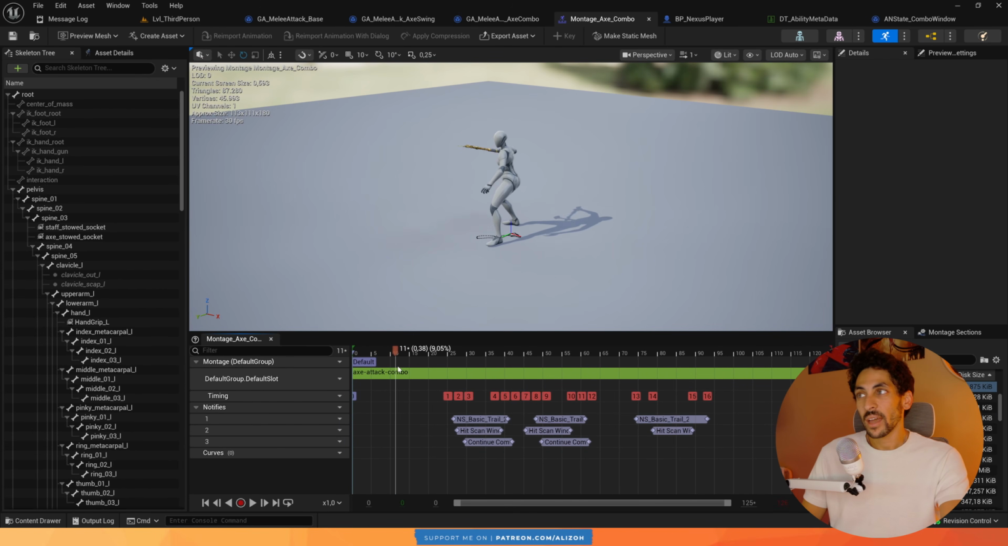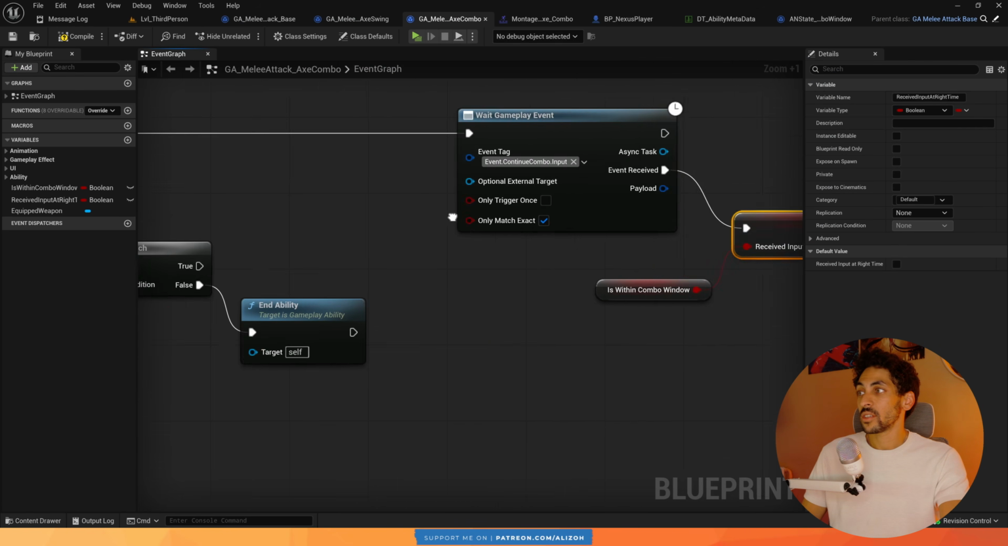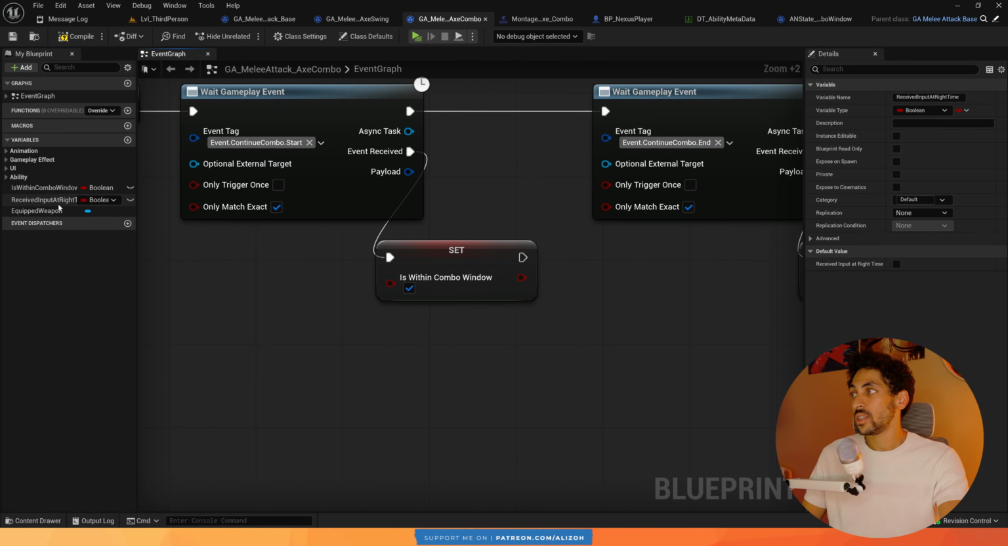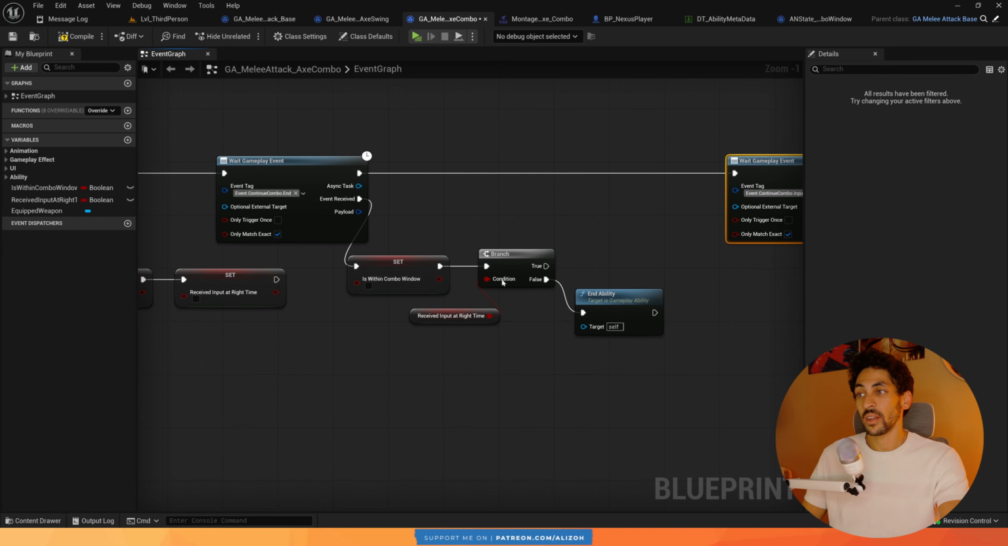So let me explain. Every time we enter a combo window, so between here and here, as soon as we enter the combo window, we set this value to false, because I don't care whatever presses happened before the combo window, I ignore them. And then I wait to see if I will receive something here. If I don't, then I end. Again, if I receive anything between combo windows, I don't care about it. So let's do that. As soon as the combo window starts here, get our received input at the right time and set it to false. And only when we receive the input at the right time, then it will be true.